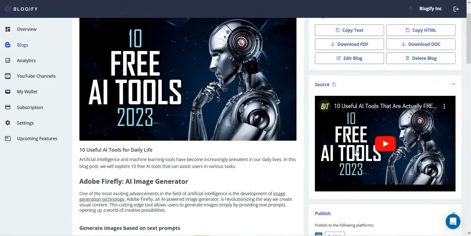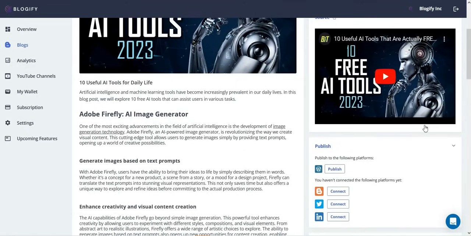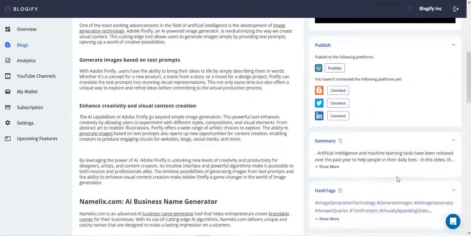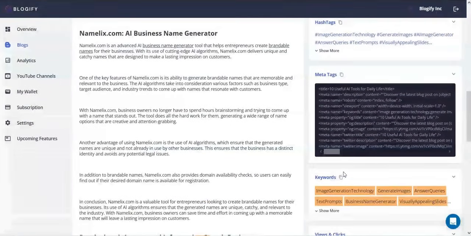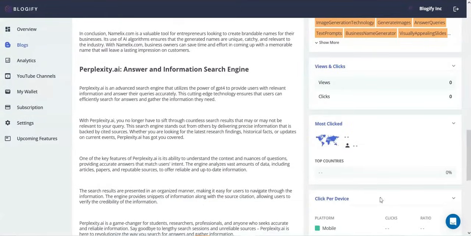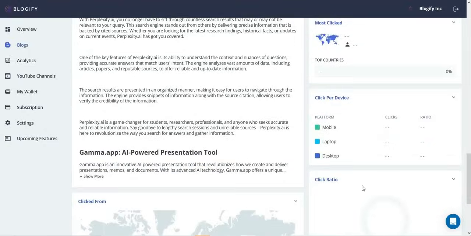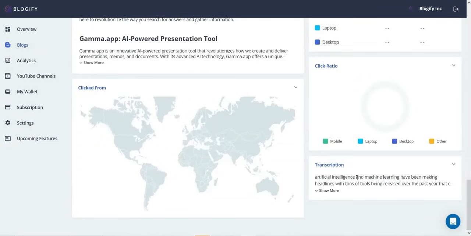Next up, we have the source of the media that was used to generate the blog from. Scrolling down, you have the option to publish your blog on desired platforms afterwards. Over here, this is the summary that was generated from the media's transcript. Next up, we have the hashtags, meta tags, and keywords that are SEO optimized. This one over here gives you a quick analysis of the blog. At the very bottom, you'll find the transcript of the media.